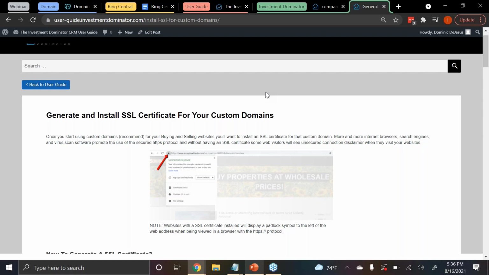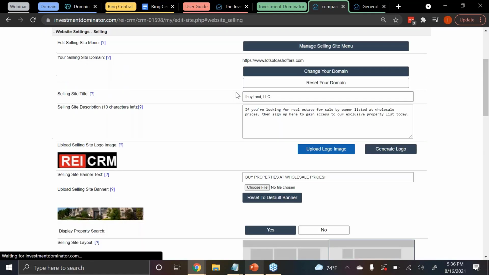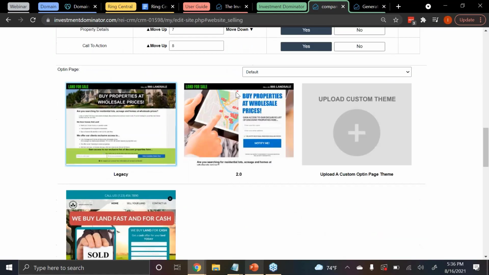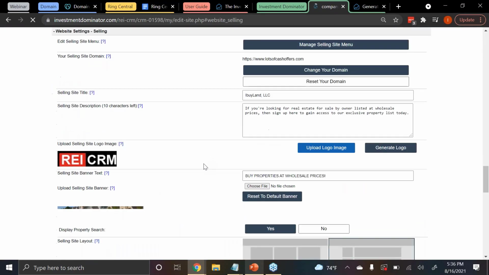So it looks like we do have a question here from Alejandro. The question goes, does the profile information populate onto the letters, the contract, or does it populate from the customized section? So let's go back to our Investment Dominator here. And remember that you just want to update your site once you're done with your domains as well.